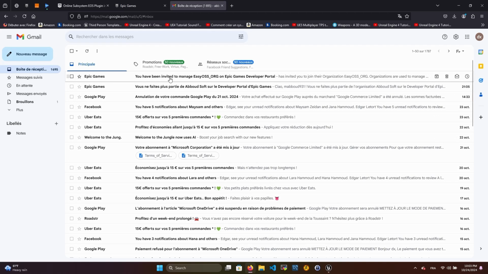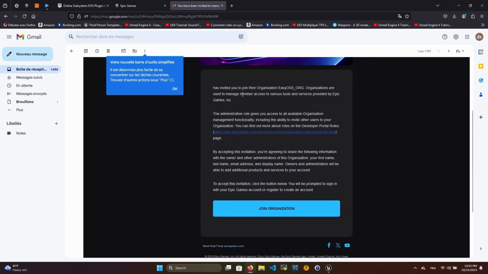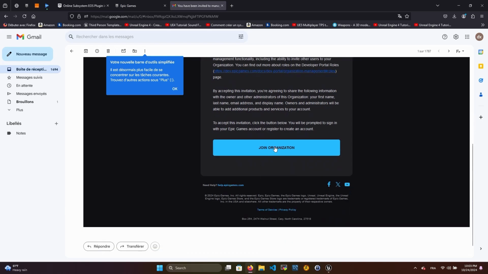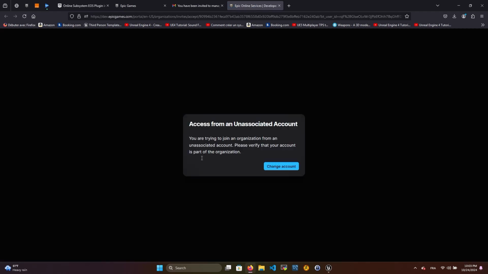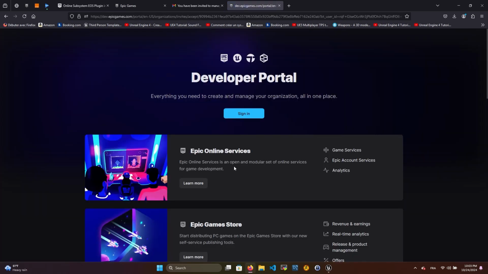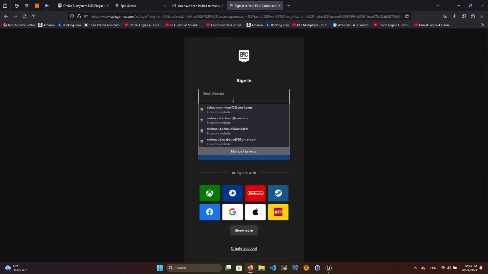As you can see, I received the invitation email. Open the email and then click on Join Organization. Here a message informs you that you are trying to join the organization with an unassociated account. This is normal, because the portal is always opened by another account. Click on Change Account. Then click on Sign In and log in with the account that received and approved the invitation.